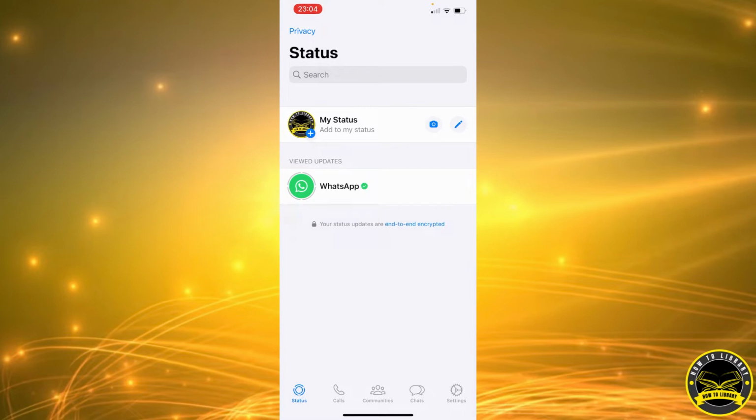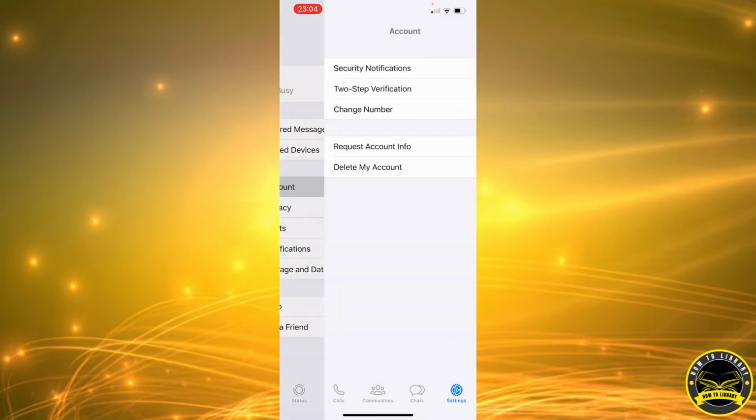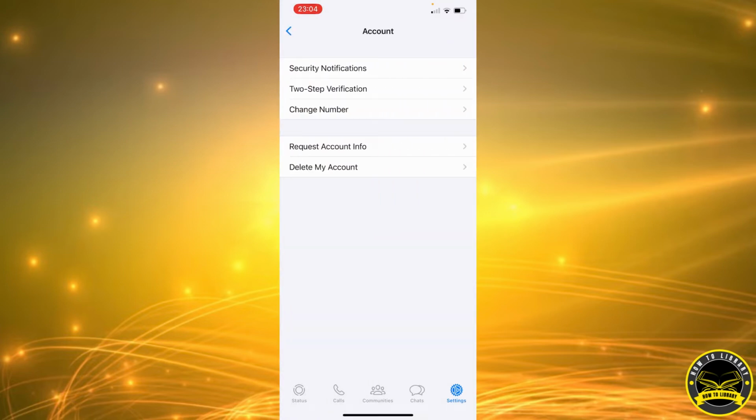So let's start. First you're going to click on the settings icon in the bottom right corner. It's going to take us to our settings. Next we're going to select account. As you can see, the first option we have here is security notifications. So we're going to go ahead and click on that.